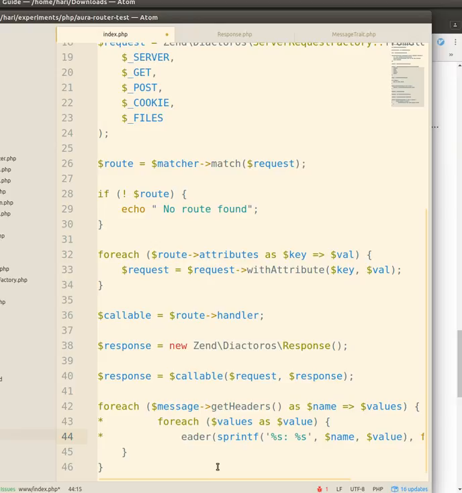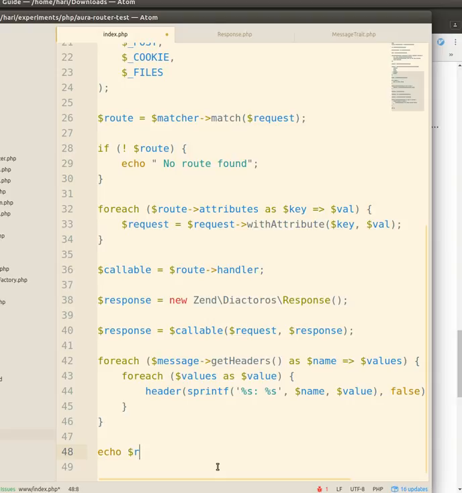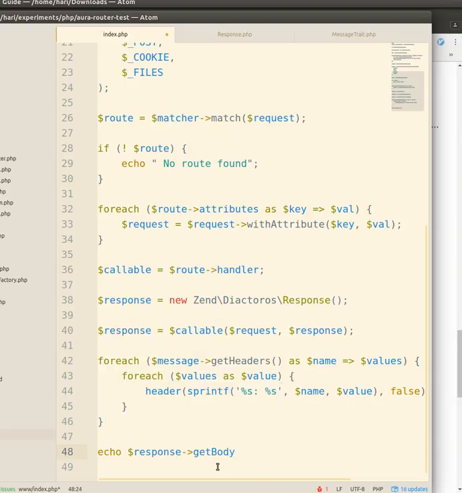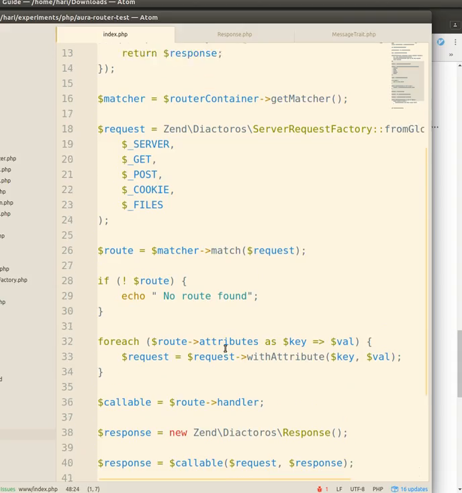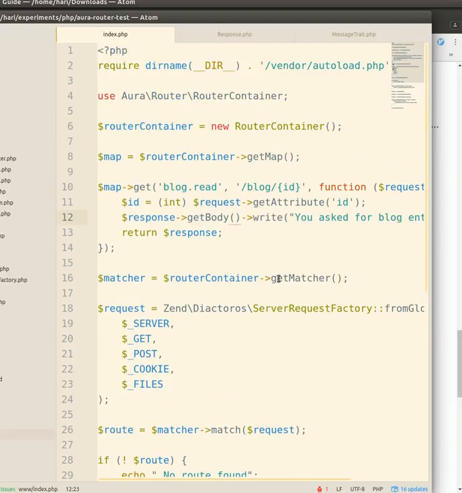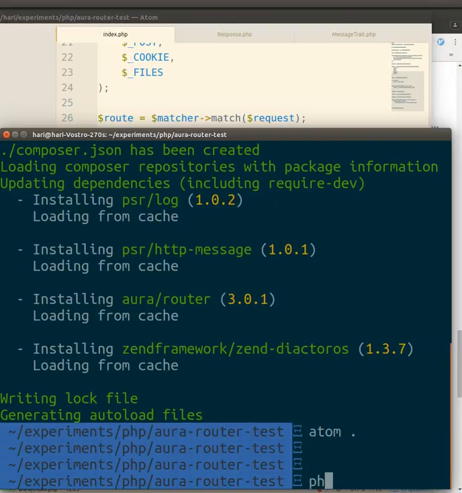Now you want to echo the response back. There is also a typo here, I just noticed. I believe that's all for now. Then let's fire up the server.